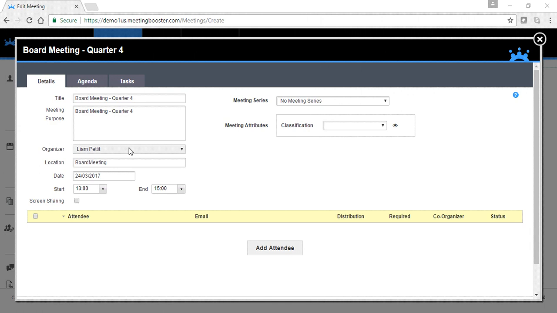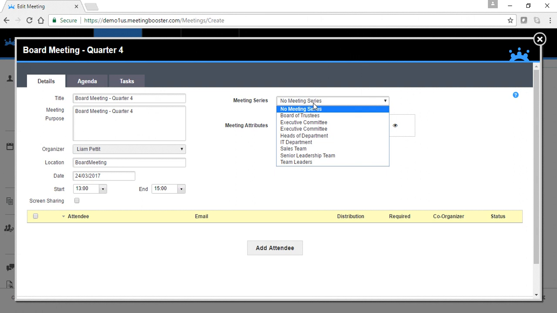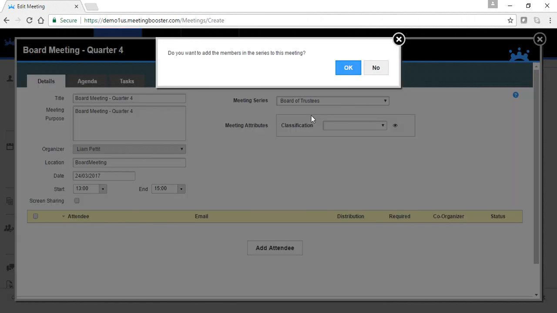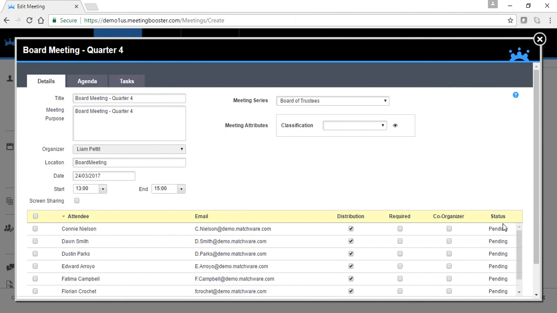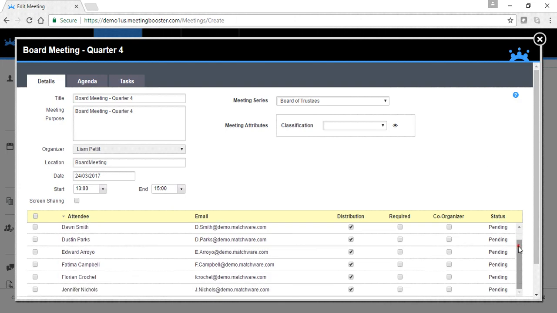To associate a meeting that you're currently organizing to a meeting series, in the Details section of this meeting, simply select under the meeting series what meeting series you'd like this to be a part of. You'll notice once you select that meeting series, it will automatically add all of the members of that meeting series to this meeting. This is a great way of ensuring that all the relevant members of this meeting are in attendance.